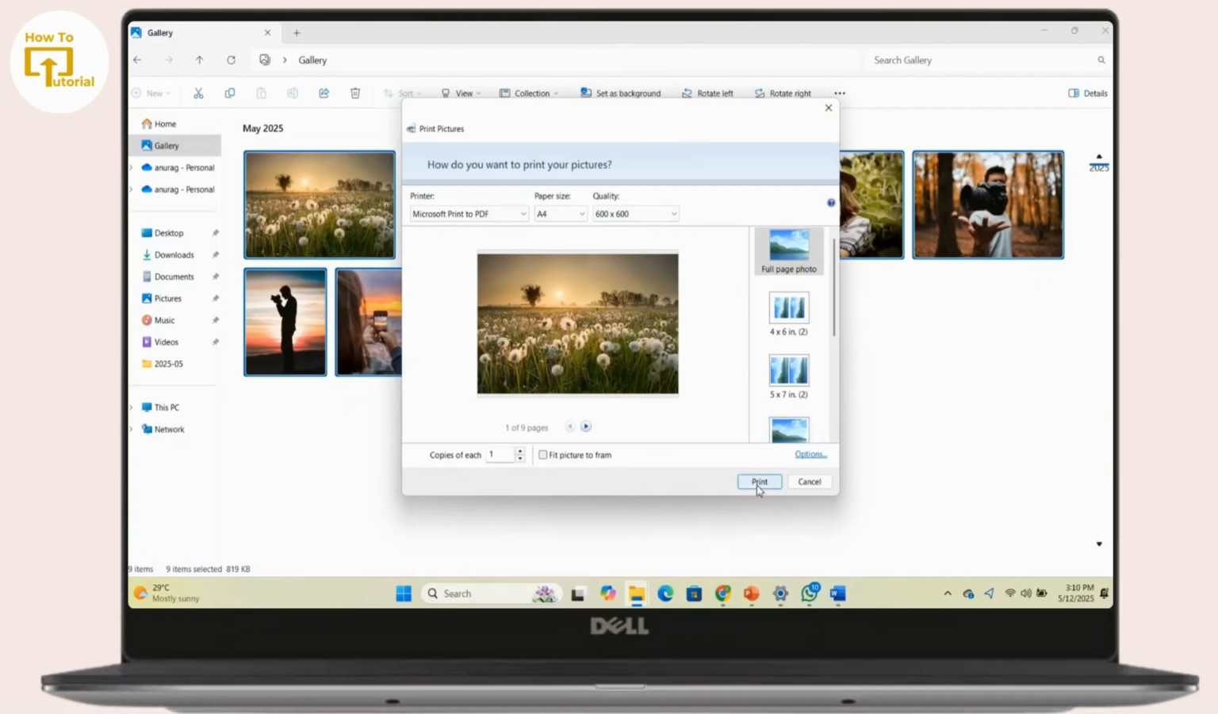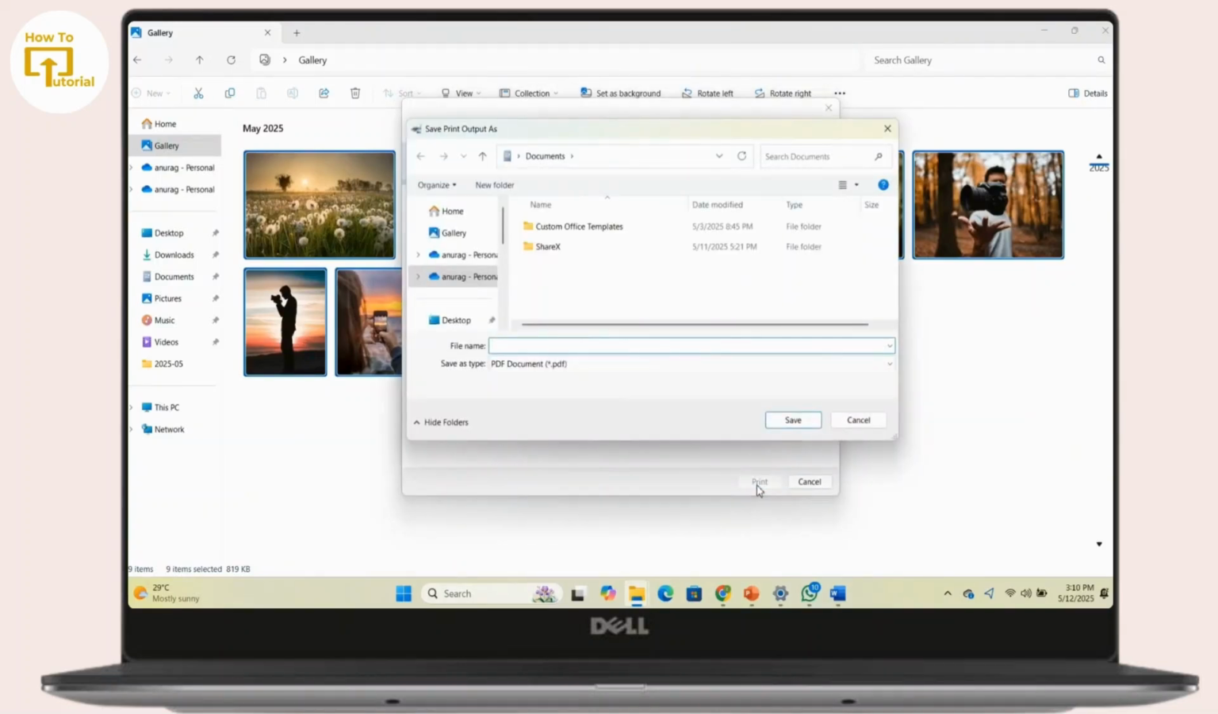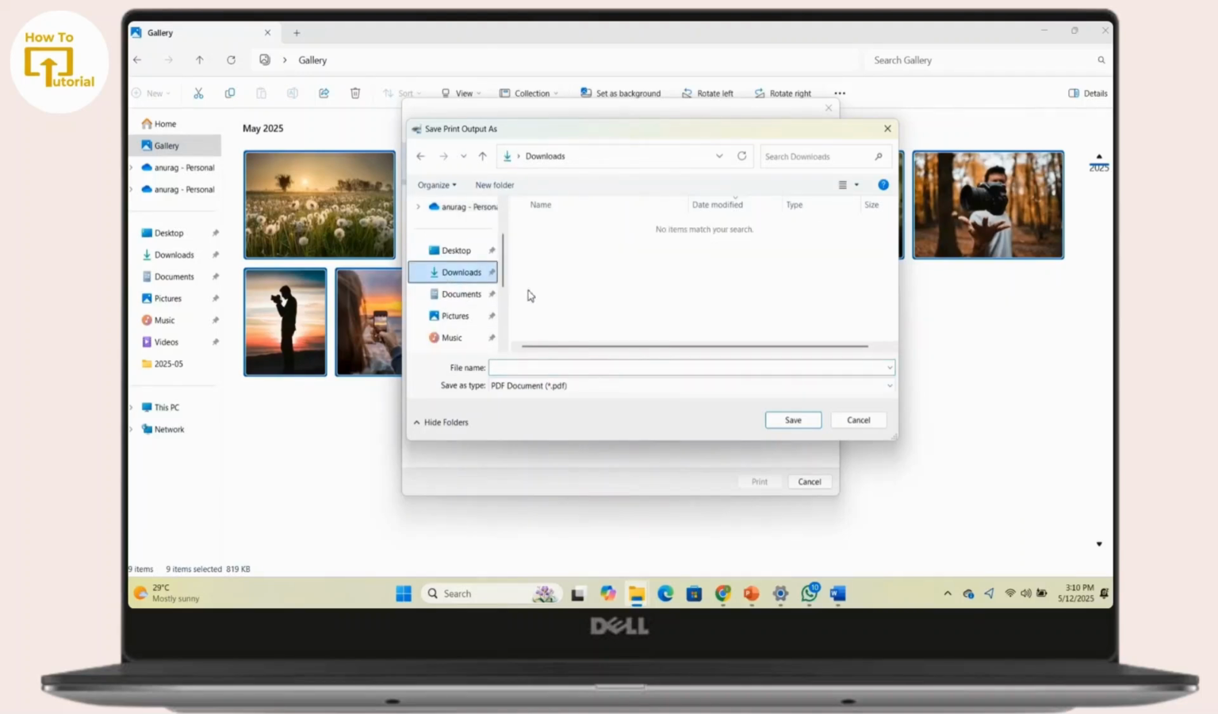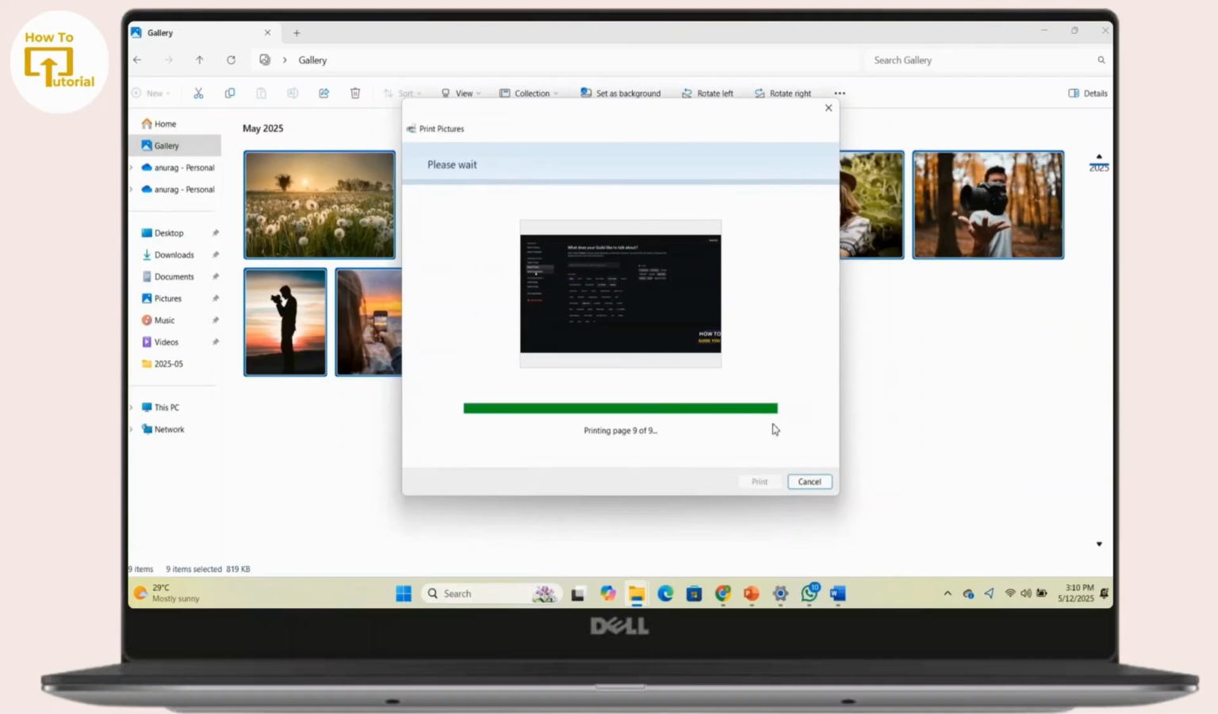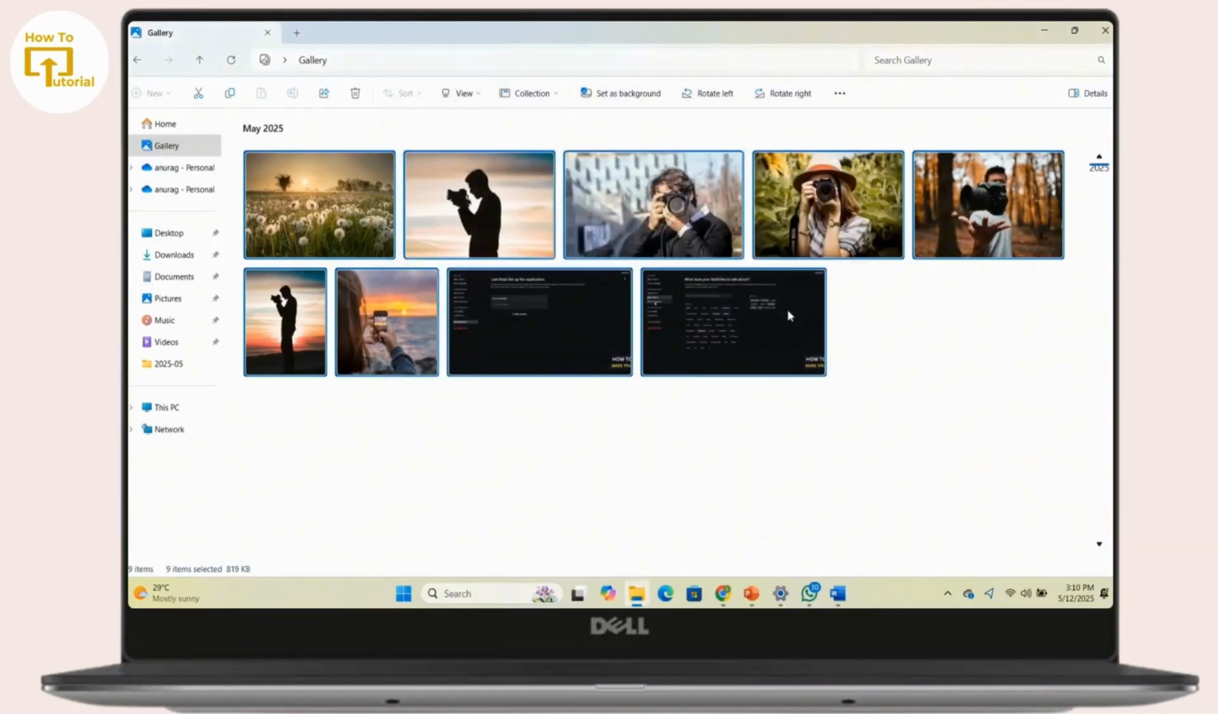And when you are ready, you can just click on print, and after that a window will appear asking where to save your new PDF. So simply choose your desired location and give your file a name and click save. And that's it. Now your PDF is created with all your selected images in one single file.